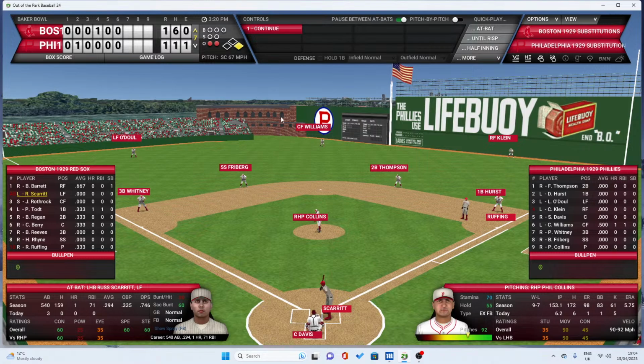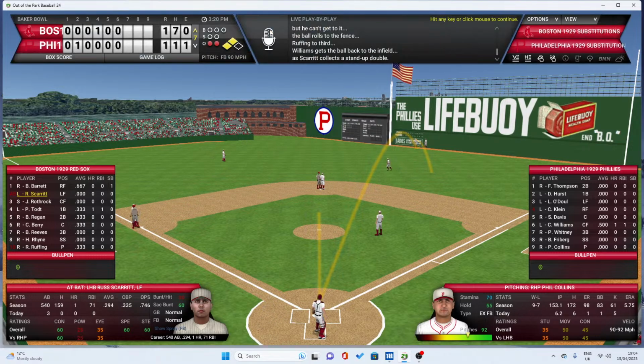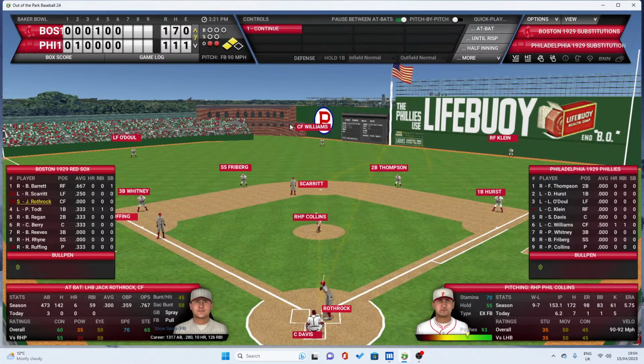Here's Skerritt at the plate. Collins now waits for the story to end. He looks in, and that's hit to right field. Base hit. Klein and Seymour come after it. Seymour has it, and the runner stays at third. So stand-up double there for Russ Garrett. Still the score is 1-1.